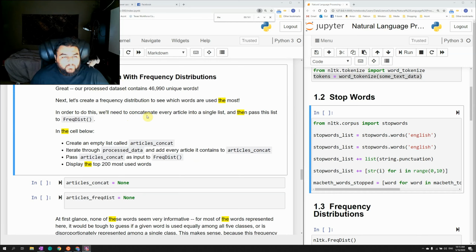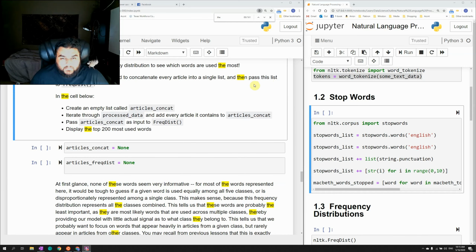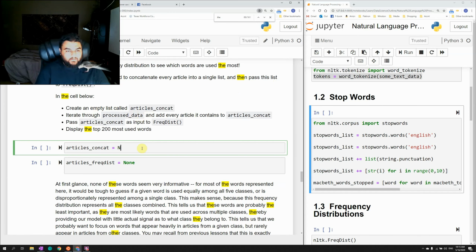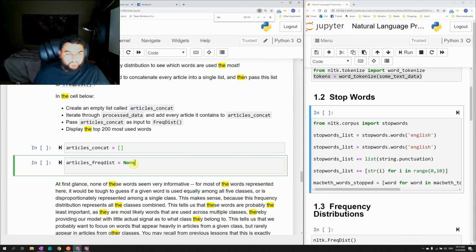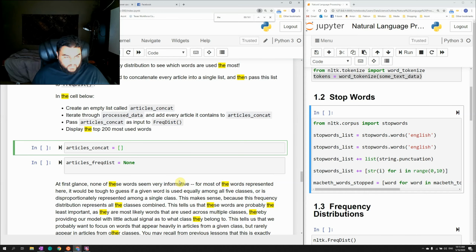Okay. Process. Concatenate single list and pass it to frequency. Okay. And then pass this into frequency distribution. Create an empty list called articles concat. Okay. Iterate through process data and add every article it contains to articles concat. Okay. And add every article to articles concat. Oof.